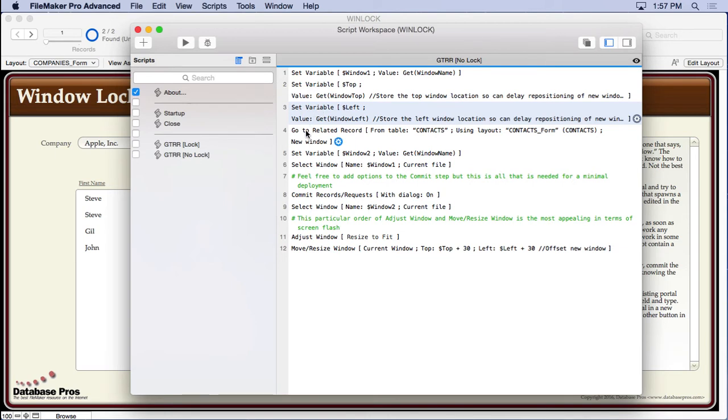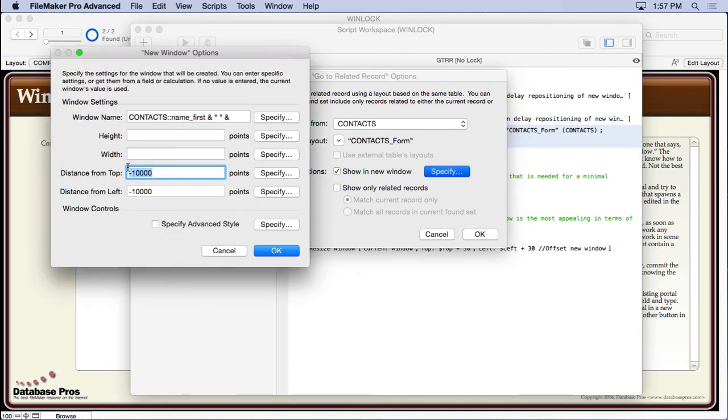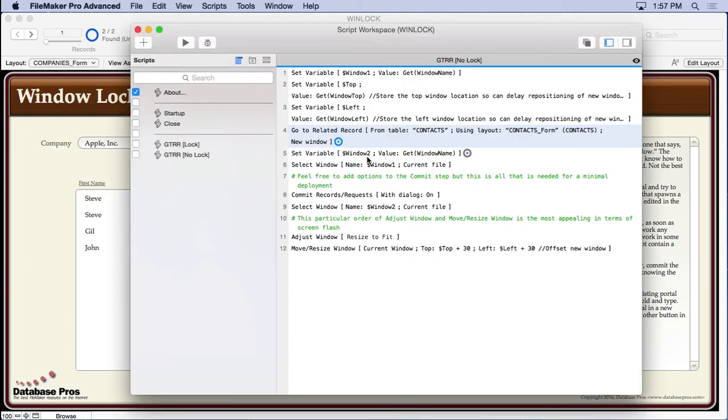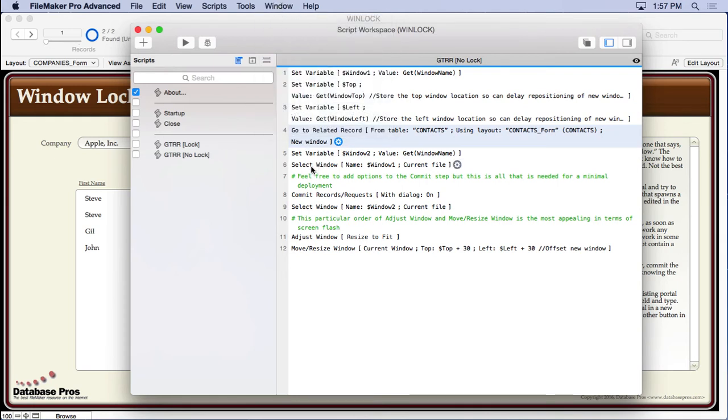So you set all those values, then you finally do your go-to-related record, just the same as the regular one that does the lock. Then we go ahead and set the window 2 variable to the window name. So now we have window 1 and window 2. Now I haven't adjusted the window or moved it or anything because I don't want very much flashing to go on. But remember, if you didn't see that, I'll show you real quick. I set it to go to negative 10,000. I wanted to go off screen. I want to make sure you couldn't see that window so we can avoid flashing. So even if we stop the script right here, you wouldn't see the window. It would be off screen. You could get it from the window menu, but it wouldn't appear on screen.